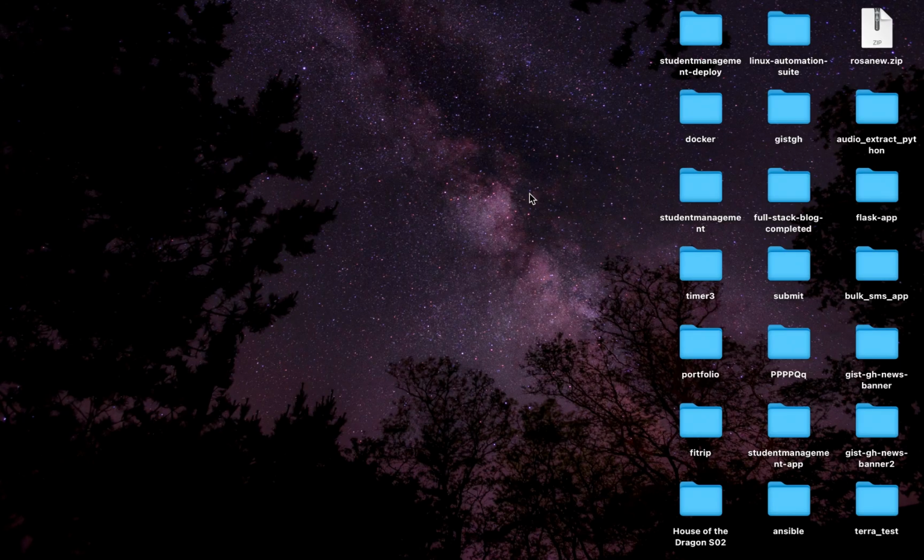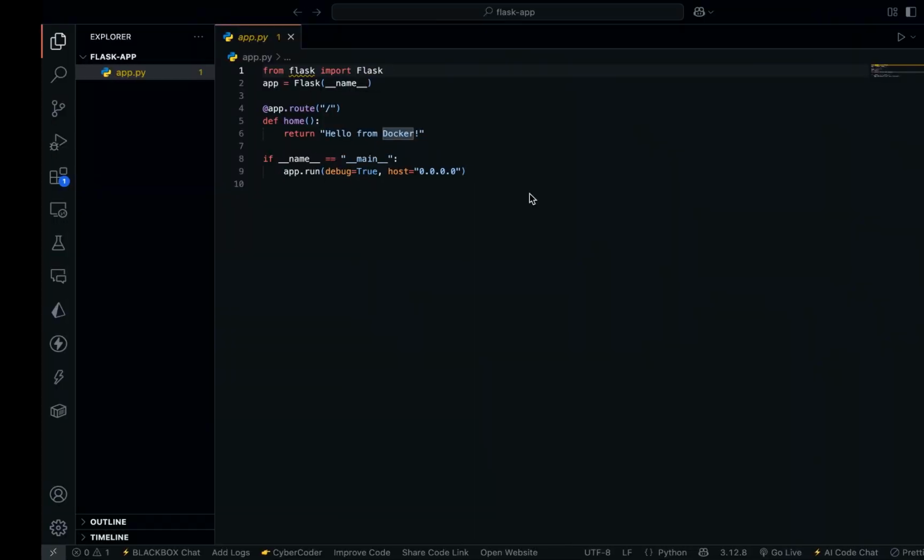But first, what is Docker? Docker lets you package your application and everything it needs, like code, dependencies, and runtime, into a container that runs the exact same way anywhere. It simplifies deployments and eliminates "it works on my machine" problems. Make sure Docker Desktop is running on your laptop before you begin.